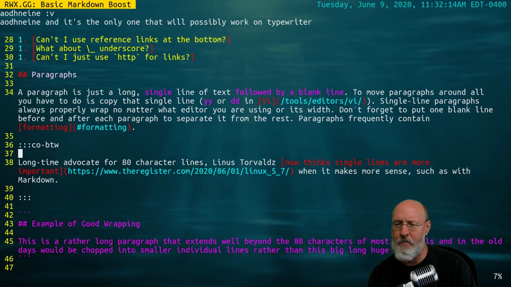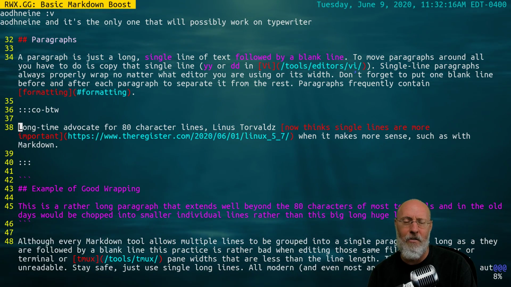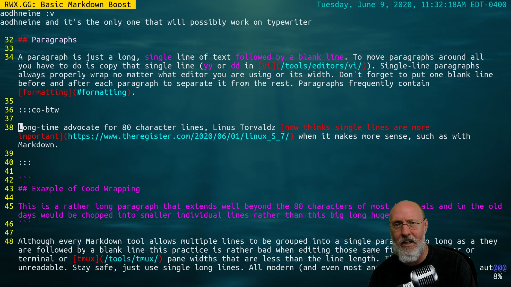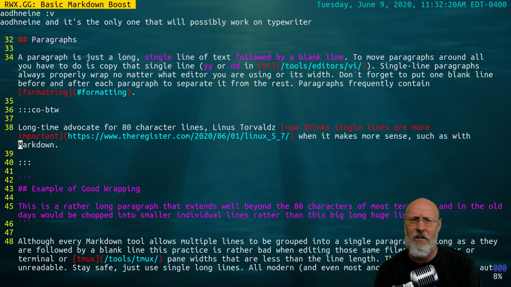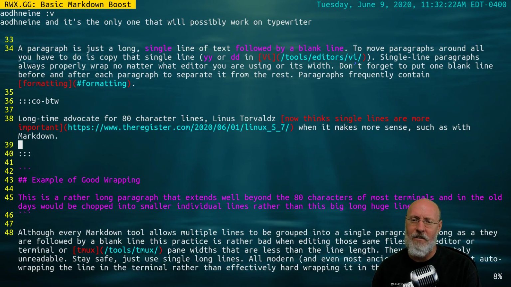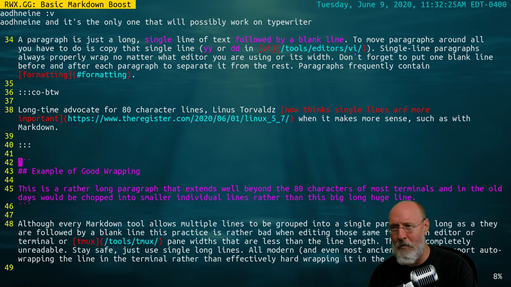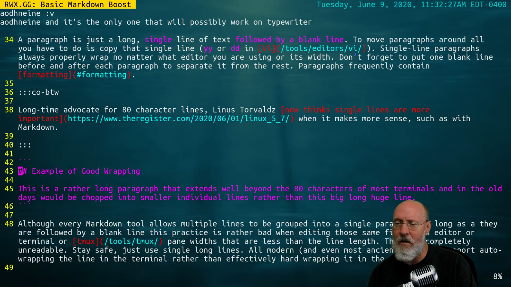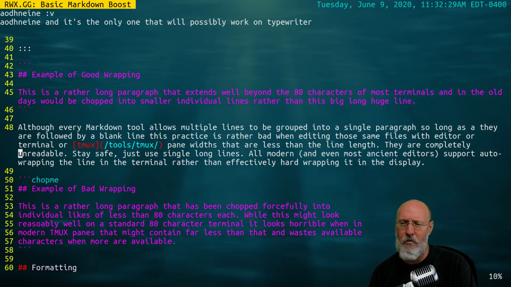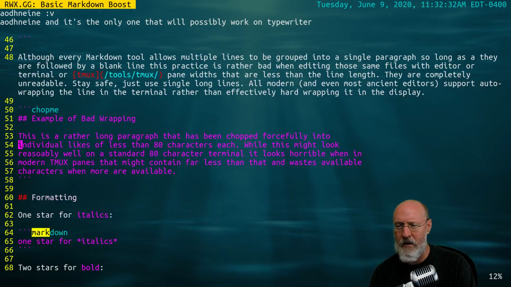It's funny, I was a longtime advocate for 80 character lines. Linus Torvalds actually changed his mind on that. You can follow the link on that. That was relatively recently, like within the last week or two. Yeah, it's pretty interesting. He's like, no, it's modern terminals, you can use a lot more. So here I wrote a little example of wrapping just to show you what I just showed you already.